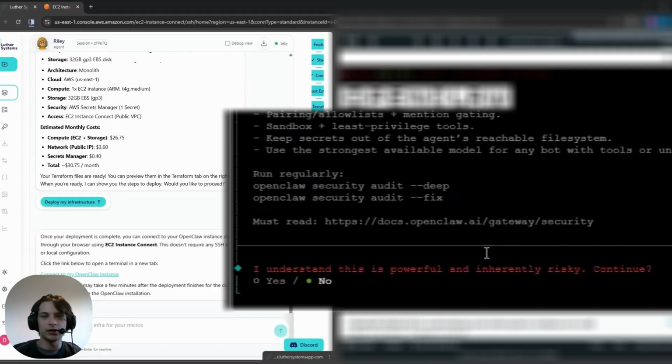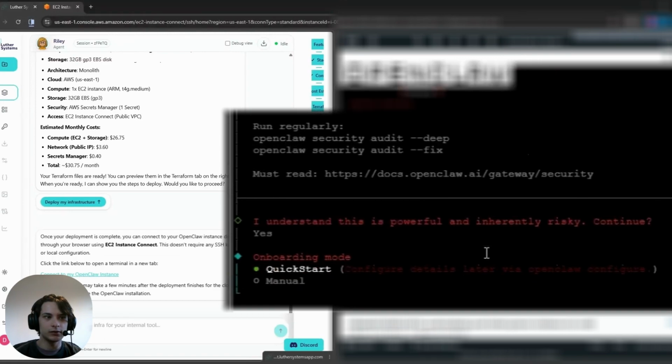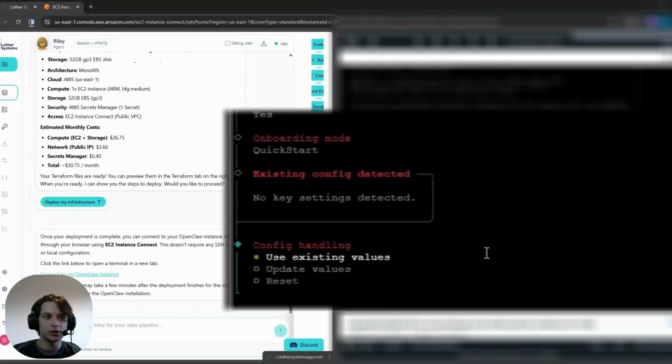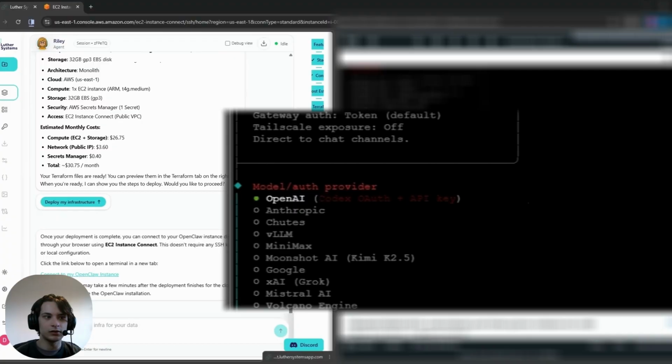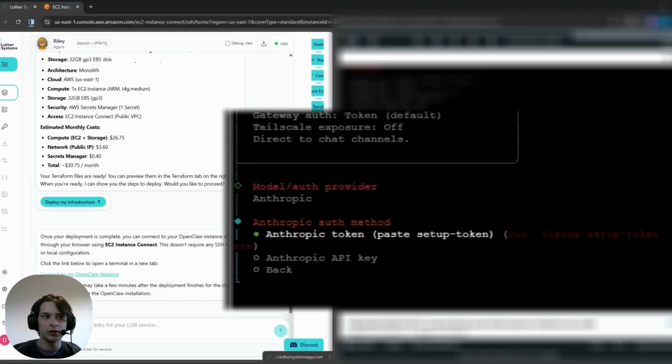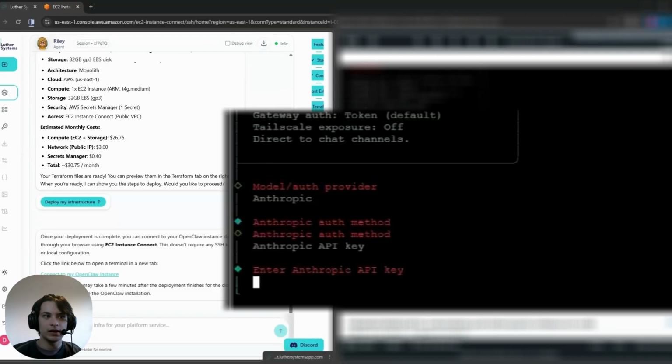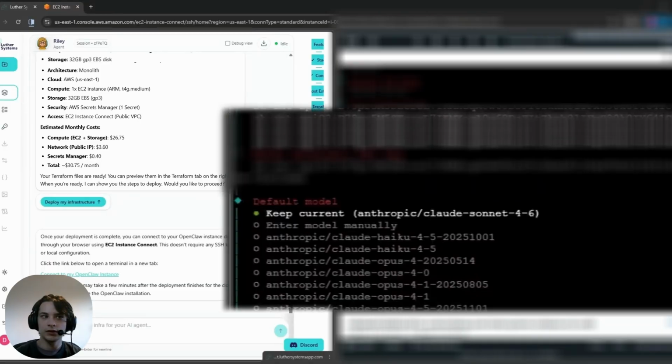Now OpenClaw will walk you through onboarding. You can go through this quickly like I'm going to do here, or you can go more in depth with your setup. But remember, you can always configure it later from the OpenClaw UI website. So, I understand that this is powerful and inherently risky. We're going to say yes to continuing. Quick start onboarding mode. We'll use existing values for config. We'll choose Anthropic as our LLM model. We'll choose the Anthropic API key as our auth method. And now you need to copy and paste your API key here. Choose your default model. I'm going to keep mine current.